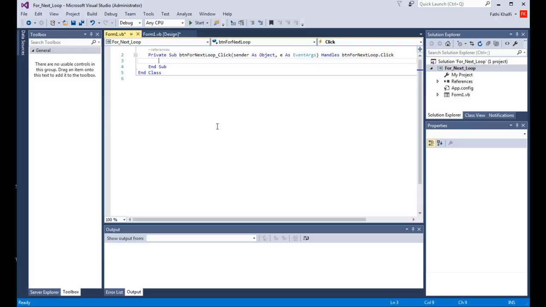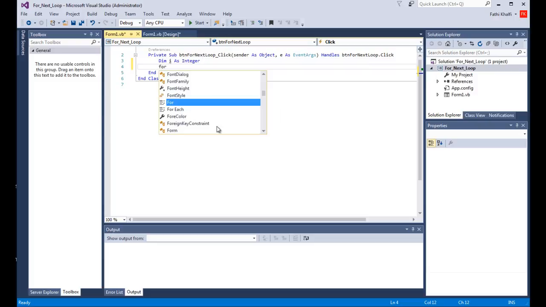So let's first talk about loops. If you are writing a program and you need to repeat a task several times, in this case you are going to need a loop. The most popular Visual Basic loop is the For Next loop. To work with the For Next loop, we need to do the following. I'm going to declare a variable, Dim i As Integer. Then I'm going to say For i = 0 To 10 and hit enter.